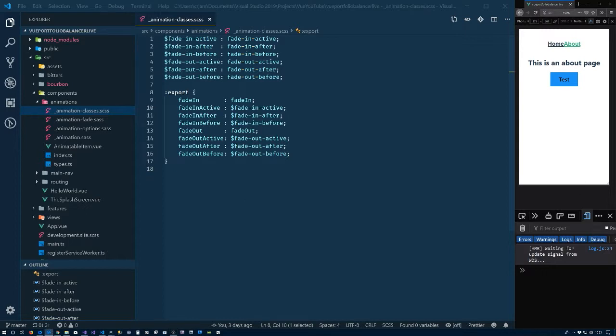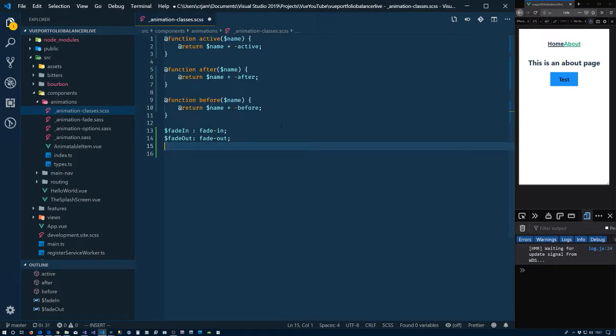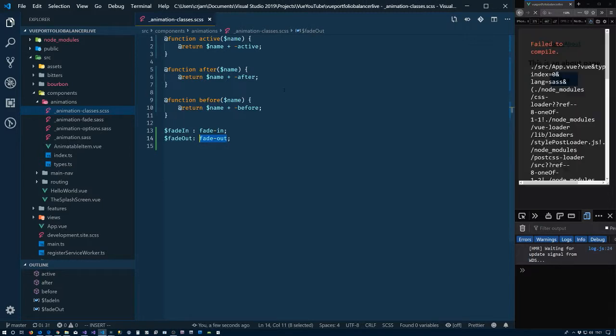So what we're going to do is, instead of explicitly specifying them, we're going to turn to a more convention-based approach. So what I'm going to do is specify sort of the base class for each of the animations, and then we'll have these functions that apply the appropriate, I guess, suffix to them. And for active, so dash active, after, before, so on and so forth. Save that. Everything complains over there now.